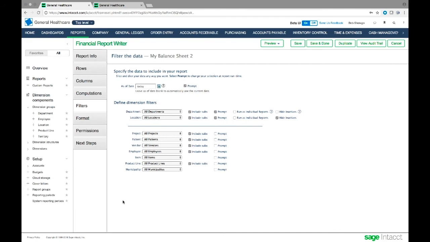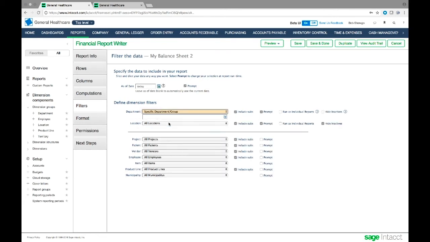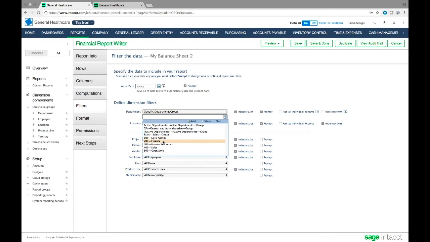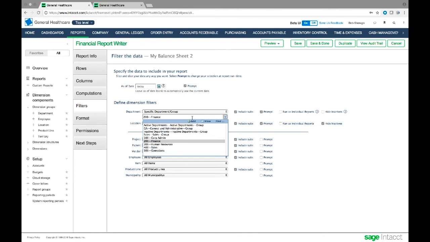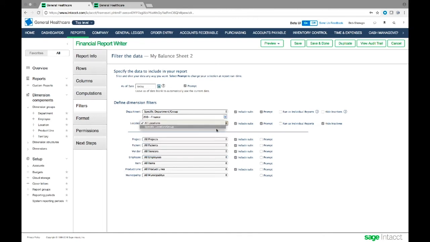And then we can filter this. And this is an area that gets used a lot. We can create filters that get prompted at the time the report is run just by clicking prompt, or we can go ahead and set a filter. So we could set this filter to run all the time for a specific department, and then we can select that department. And this will be saved with this report, and we can undo the prompt, and this will be statically filtered with the report all the time. So there's a lot we can do with filtering, and I can set multiple filters. I could set it by a department and a location.